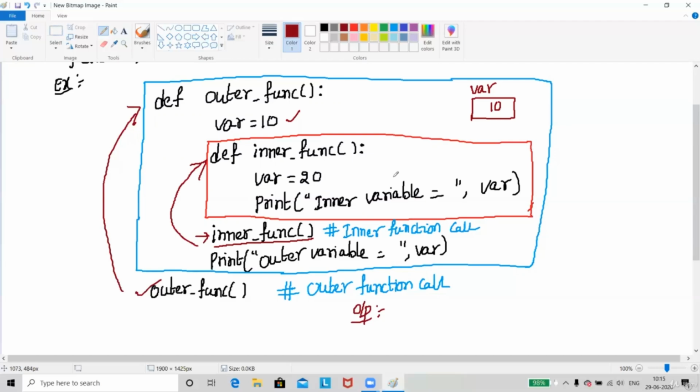Once the control moves inside the inner function, it is going to create another variable with the same name called var and assign its value to 20. Now this will execute this print statement. Execution of this print statement will display inner variable equal to, so what is the value of the inner variable? The value of the inner variable is 20, right? So this is going to display the inner variable value.